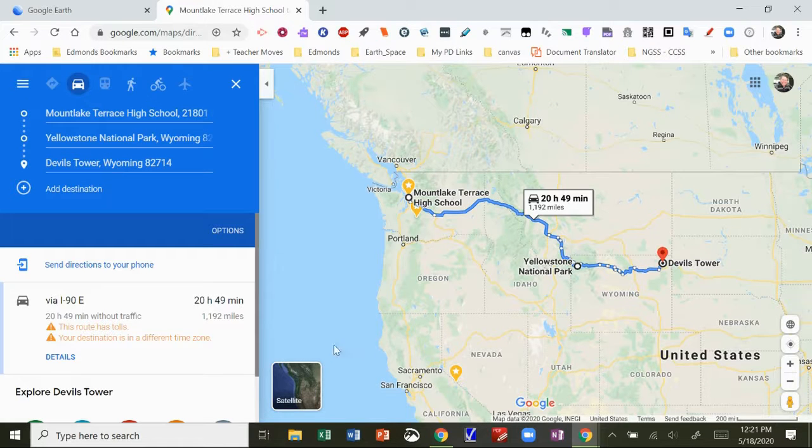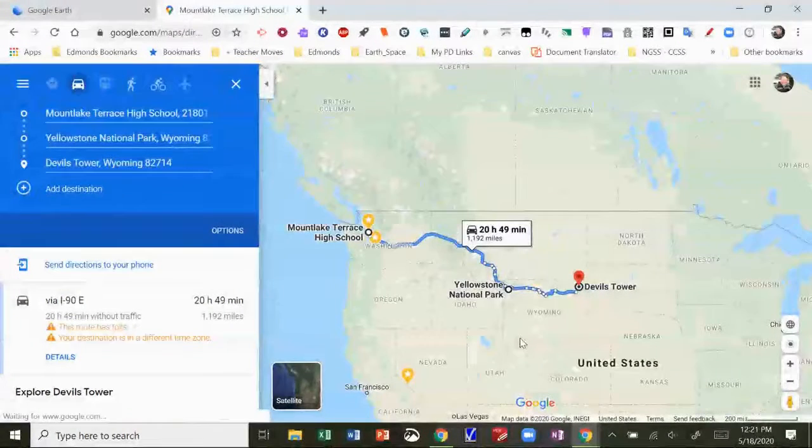Doesn't matter. Okay, so that's a little tutorial about how to find mileage in between places, so you can do some of those other calculations, and I hope that's helpful.